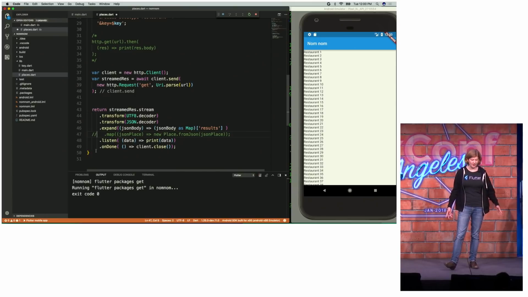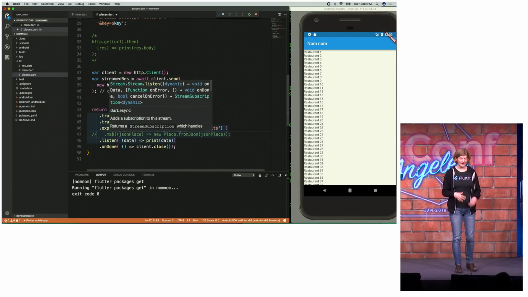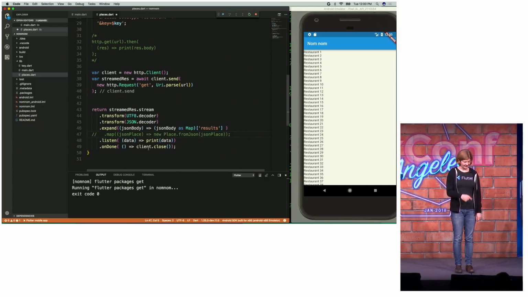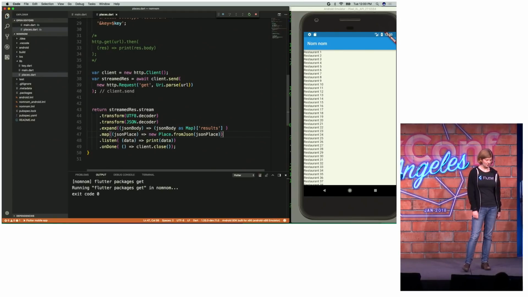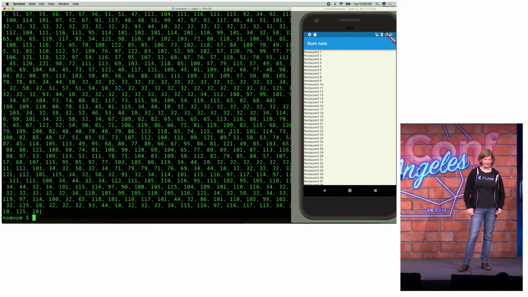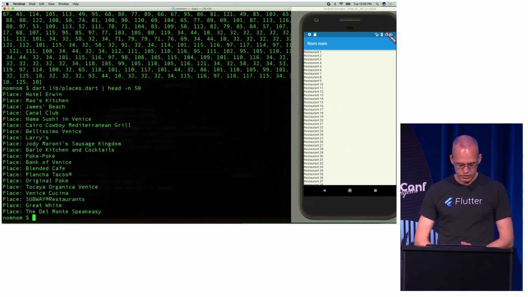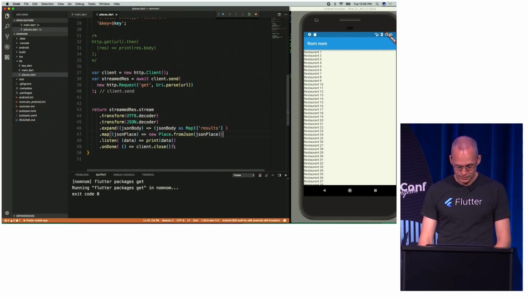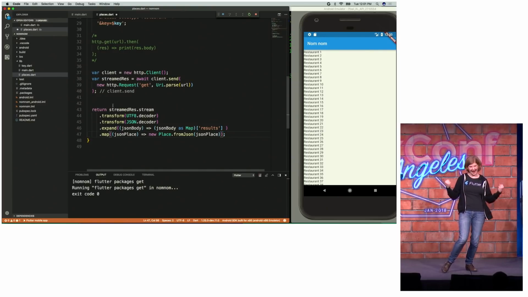Now we have these JSON objects of restaurant results, and we want to make place objects. That's what this map method is about. We're constructing a new place from that JSON. Cool. Now if you print it out, we can make use of that nice toString method. So we have gone from a bunch of bytes through streams to a bunch of places. Yay! We can use an HTTP RESTful API.